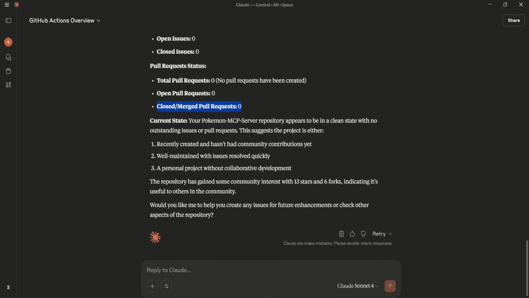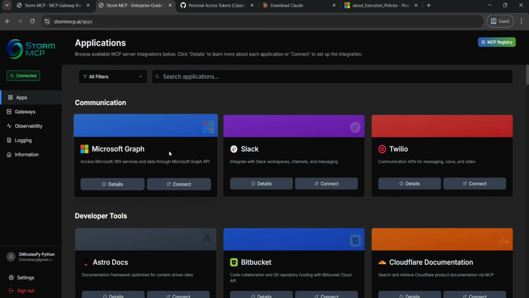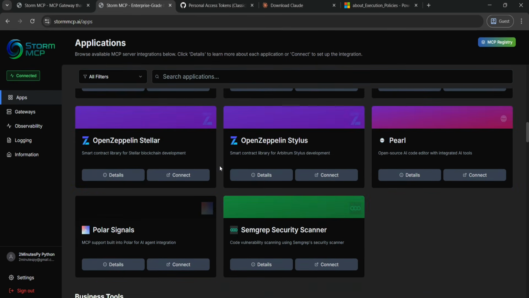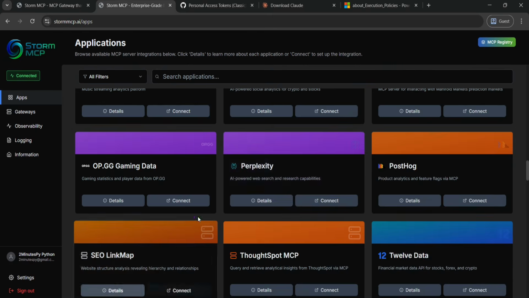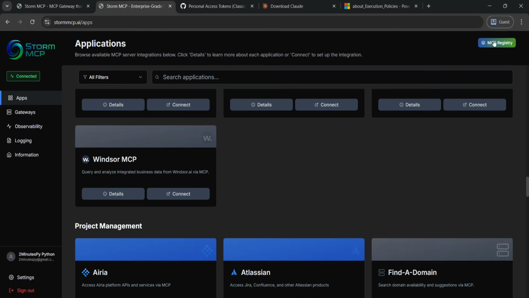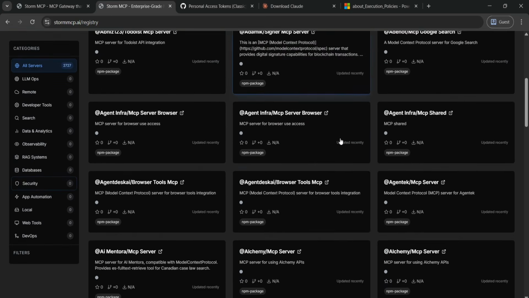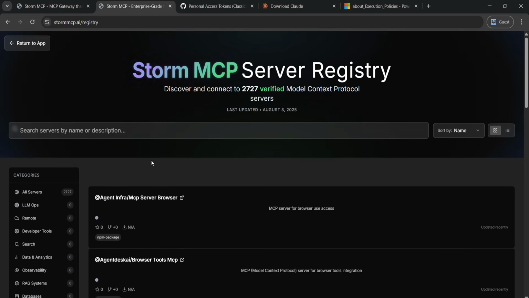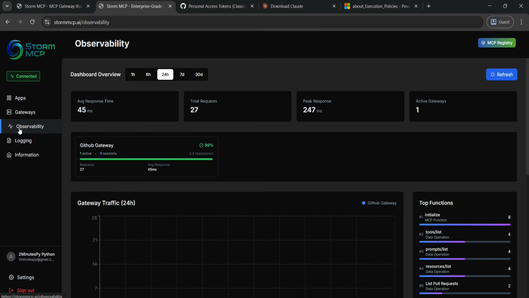This is pretty cool. In the same way, I can connect other apps based on my workflow and boost my productivity inside MCP clients. Also, don't forget to check the MCP registry, where you'll find over 2K community-built MCP servers you can try out.